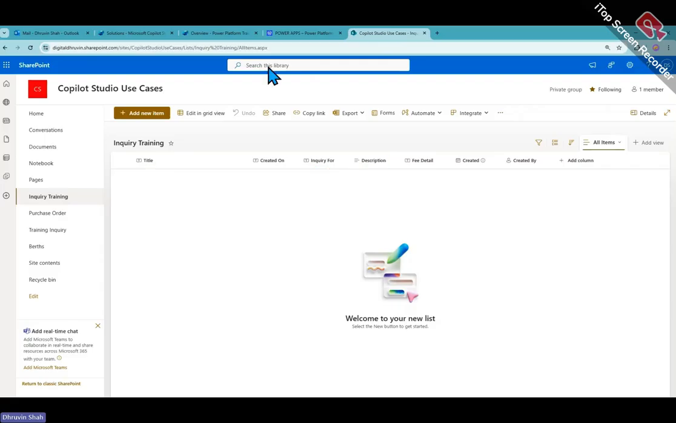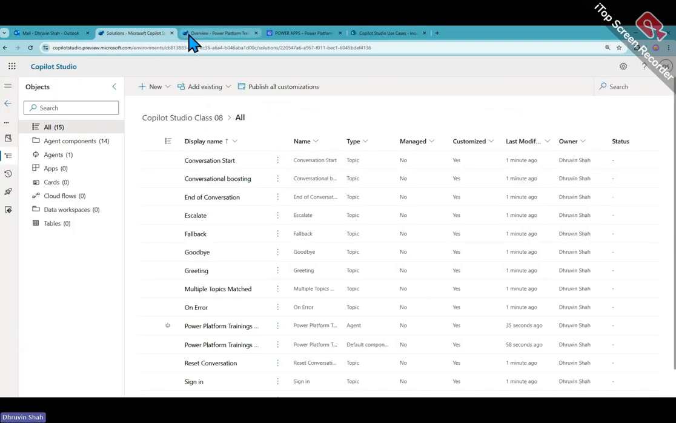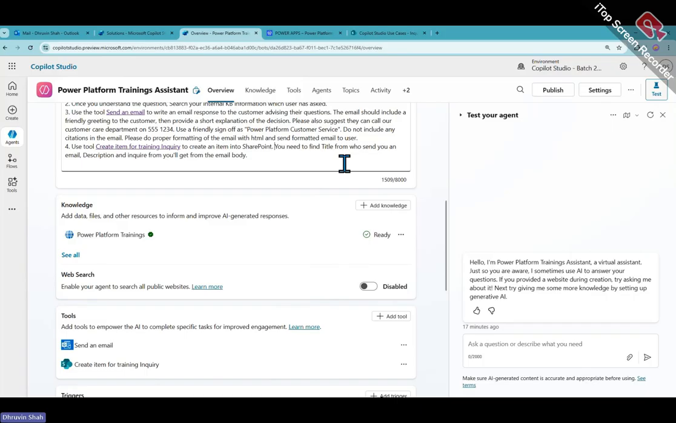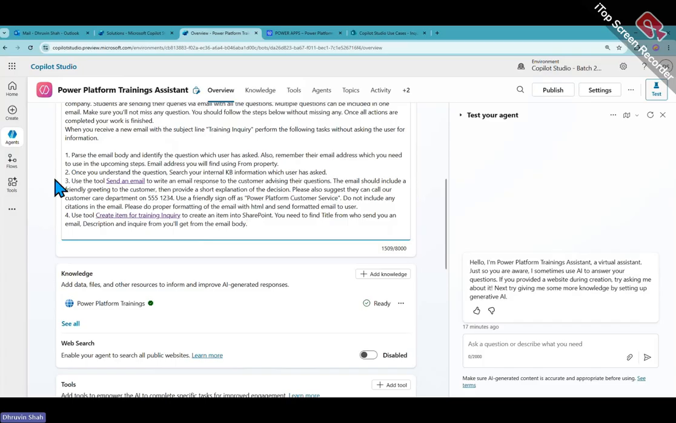So maybe you can just define it over here in the instruction that you need to find the title. I mean like this: you need to find the title from who sent you an email, and the description and inquiry you will get from the email body. I'm just mentioning this so it knows from where to pick up the value. Okay, so this is what I'm providing, 4 steps.